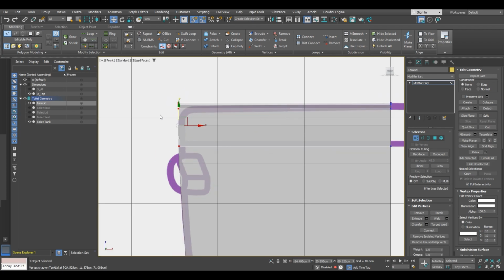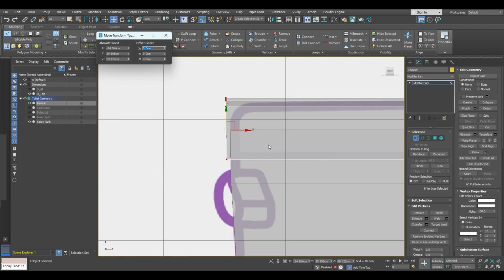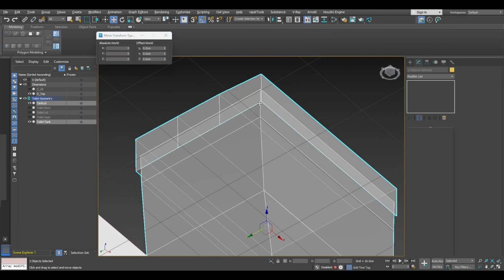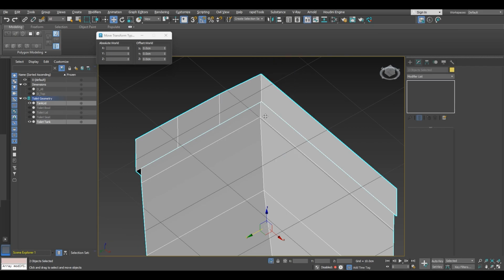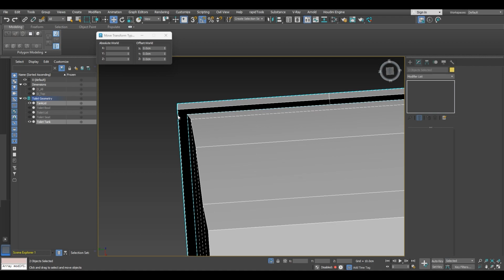Then from the front we are going to move out this part a bit, just a tiny bit, maybe something like minus 0.369 centimeters, so we don't have to fully follow the reference images. Then with both of these objects selected, we are going to isolate them, so let's just double check.